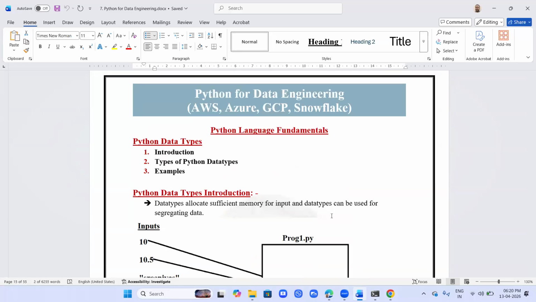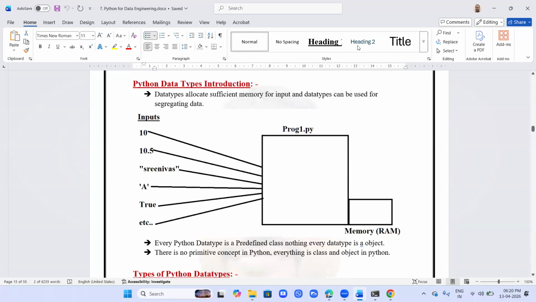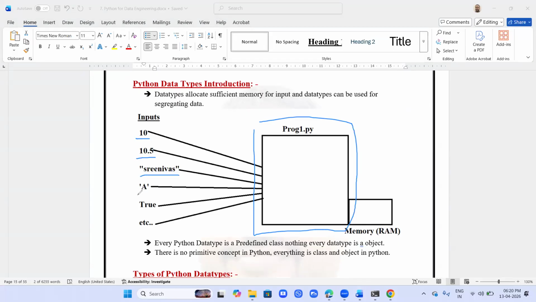Python data types are very important. Here we are going to discuss the introduction, the types of Python data types, and different examples. Let's say we are writing a Python program. For this program, we may get decimal values, decimal values with a fractional part, strings, characters, Boolean values, or different kinds of data. For every input, we want to allocate sufficient memory.